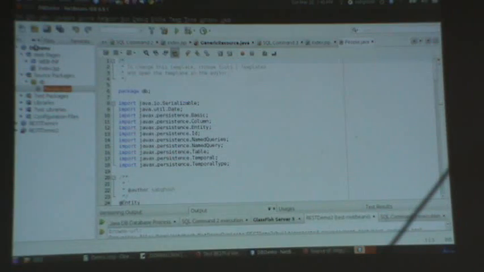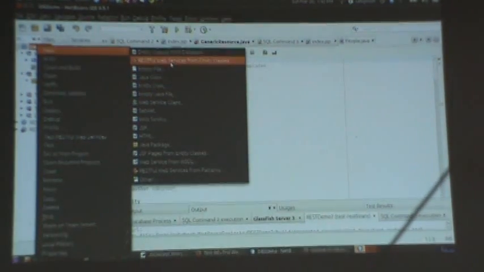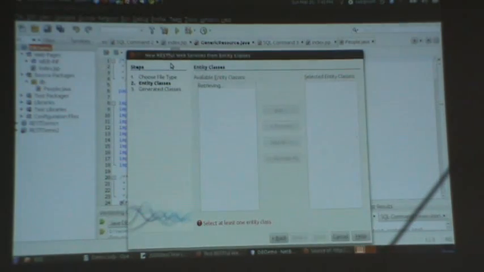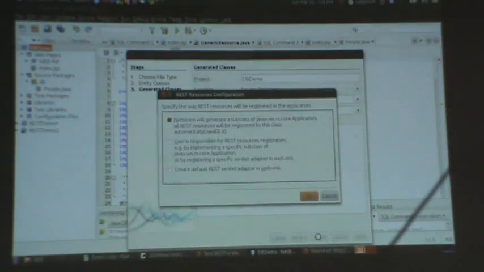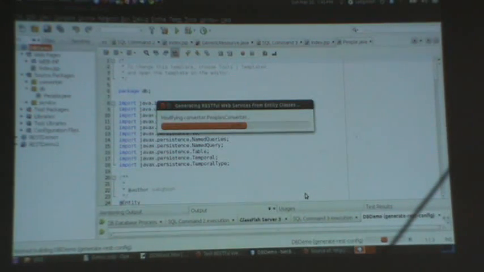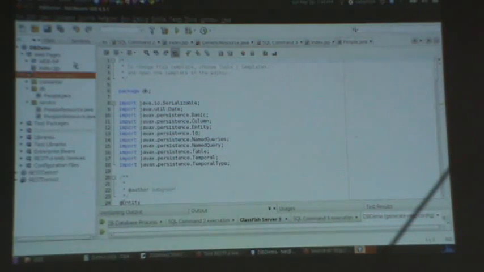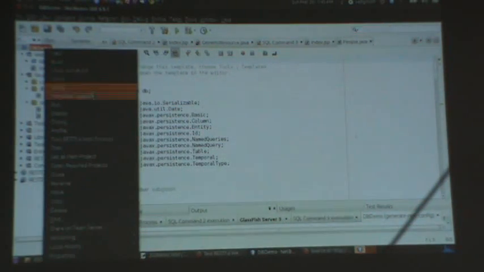I directly go ahead and implement one new web service. So I go to RESTful web service from entity classes, add, finish. I'll let NetBeans take care of everything. Now it has created a bunch of classes which are essential for a web service. I go and test.